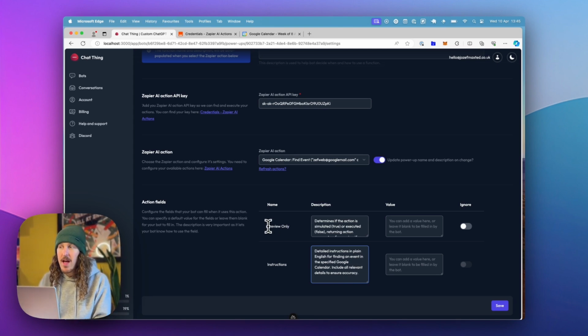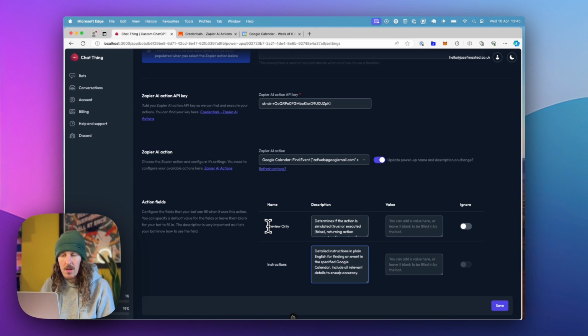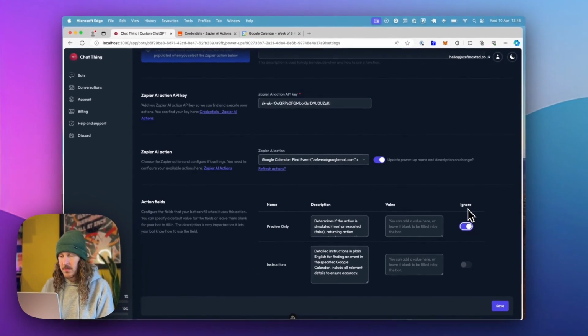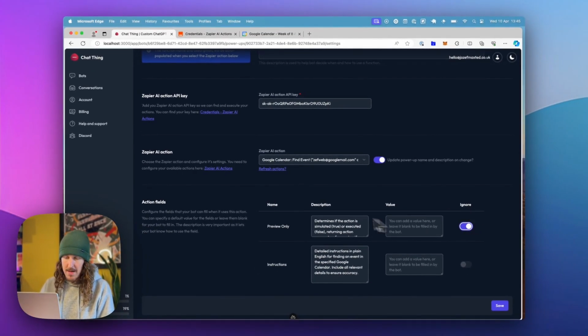All of the Zapier AI actions have this feature where you can preview them. Before executing the action, it will tell you what it's going to do, and you basically have to click a button to confirm that you want to do it, which can be good if you're using an action that might do something destructive, like deleting or something like that. But for the moment, we don't care about that. So I'm just going to click ignore, which is going to tell the ChatThing bot, don't worry about this property.